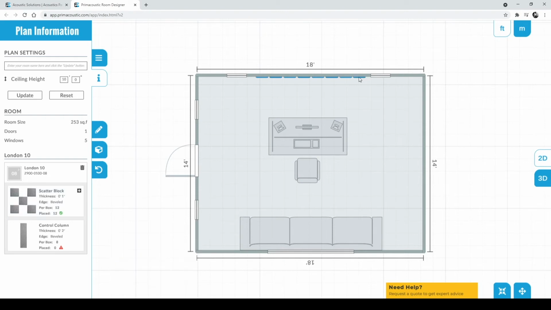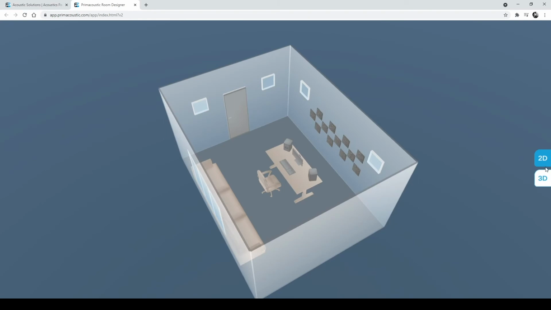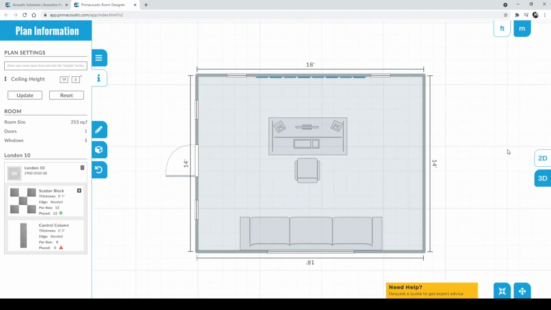Notice the green check mark indicator showing that all the scatter blocks have been placed. This is a way to know how many you have left in your box, or if you need to open a new box.